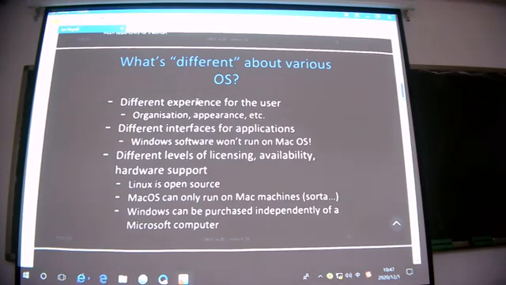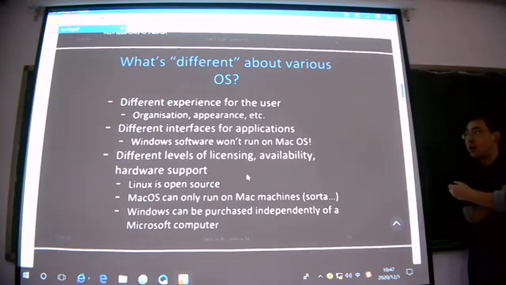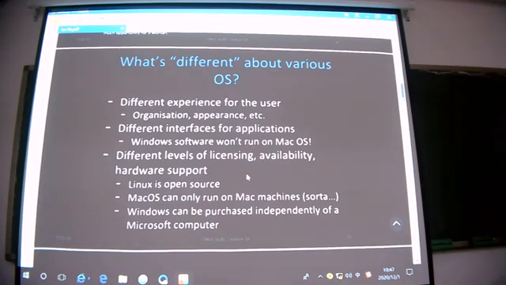You can find a different experience for the user, different interface for applications, different levels for licensing, and availability, hardware support. But currently, we find several different operating systems all support all hardware. So whether Mac, Linux, Unix or Windows, we can find software that runs on the different OS, stable and correct.